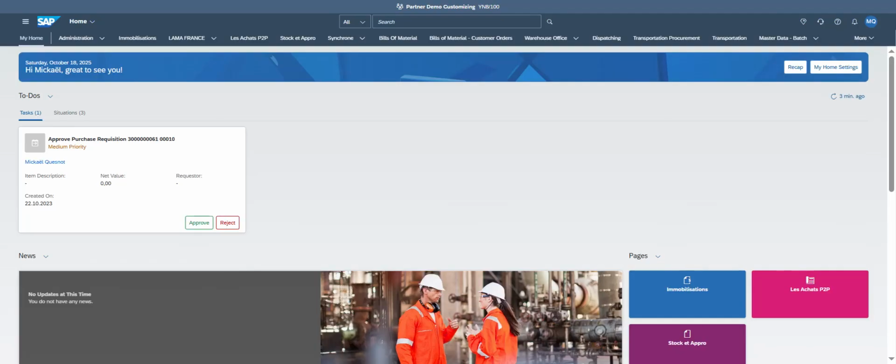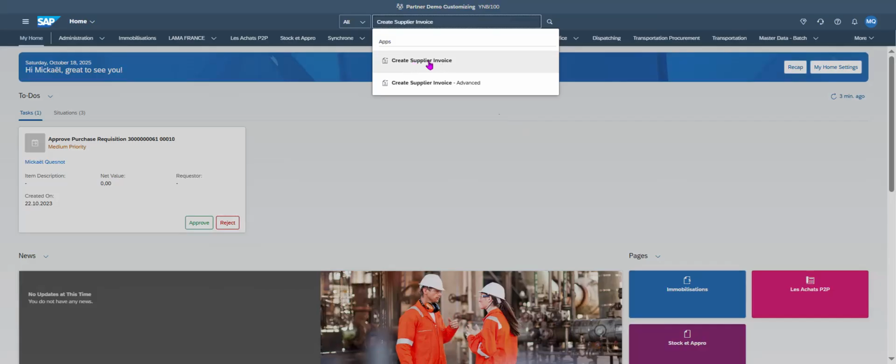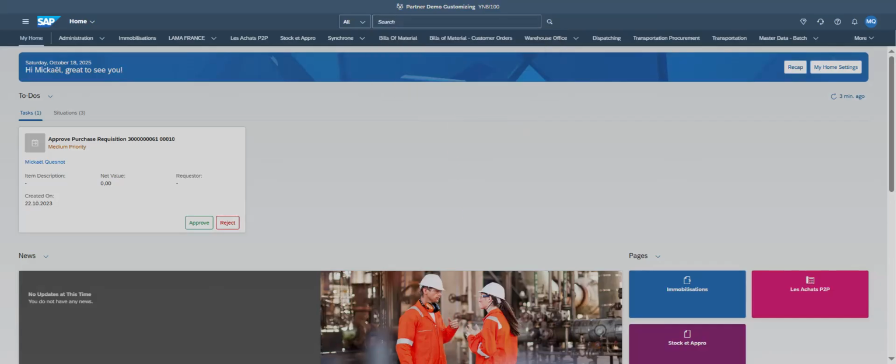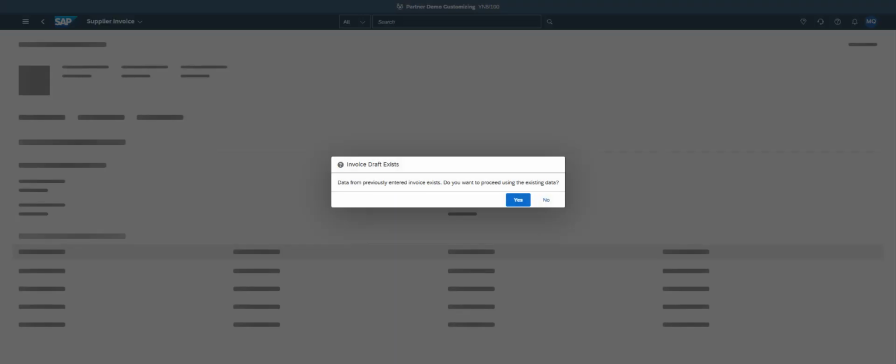So again, go to Supplier Launchpad, then open Create Supplier Invoice. The Manage Supplier Invoice view displays. If the pop-up dialog box "Data from previous invoice entry exists" displays, choose No, continue.